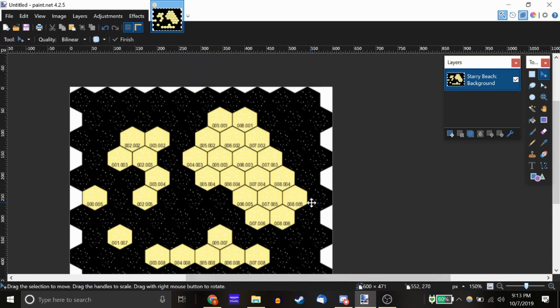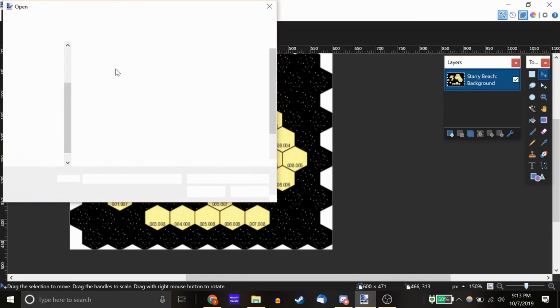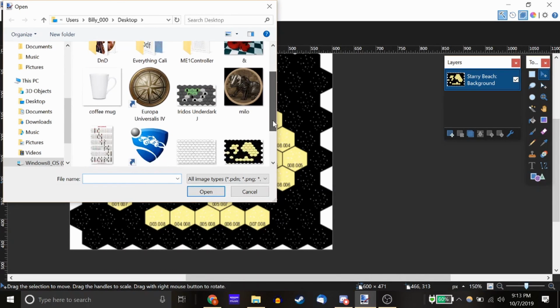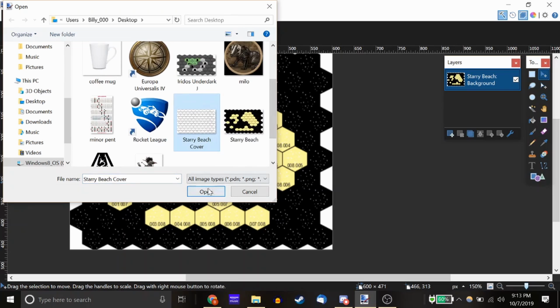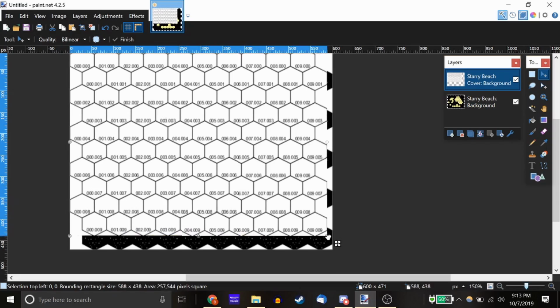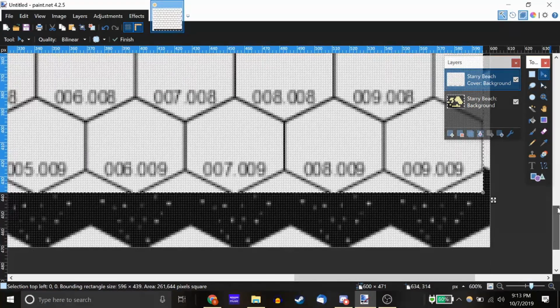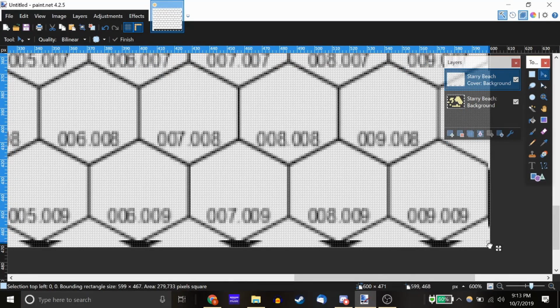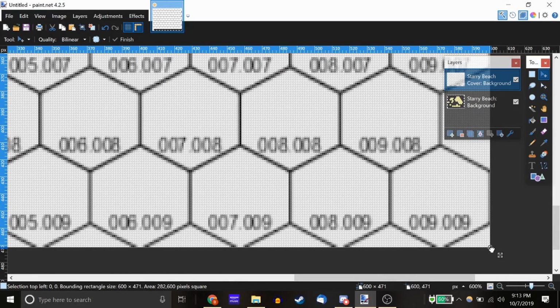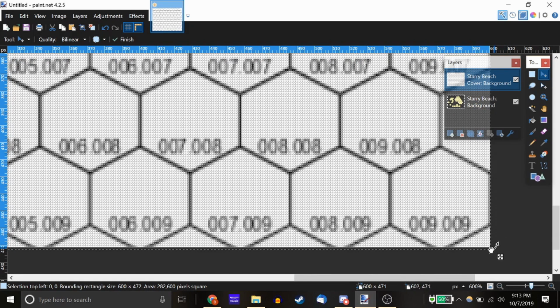So now we're going to do the exact same thing. We're going to go into import from file, and we are going to go to Starry Beach Cover, and we're going to import that, and we're going to do the exact same thing. Just drag it roughly, zoom in, and then drag it all the way. Yep. All right. Pixel perfect.